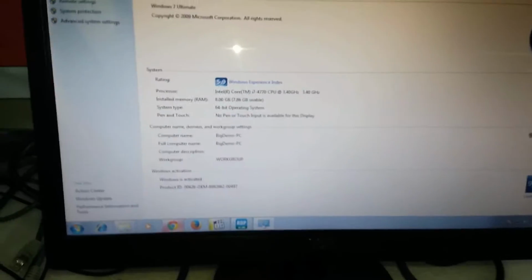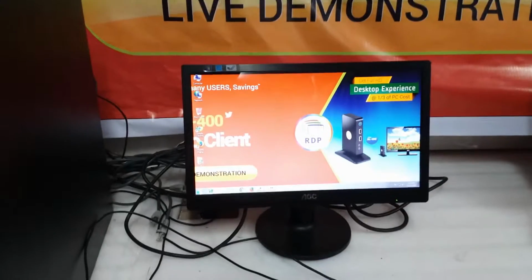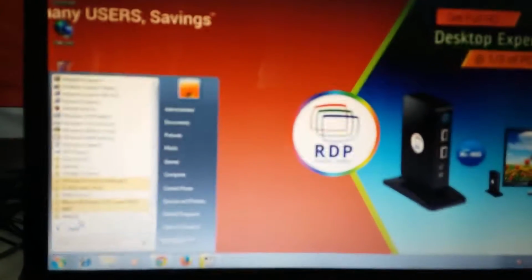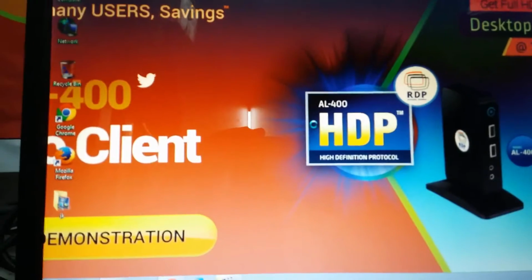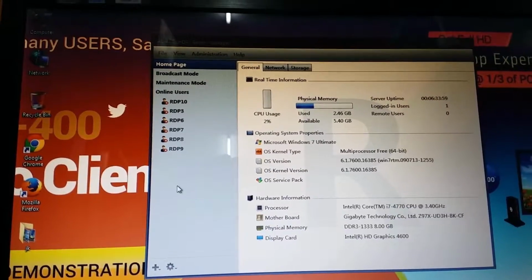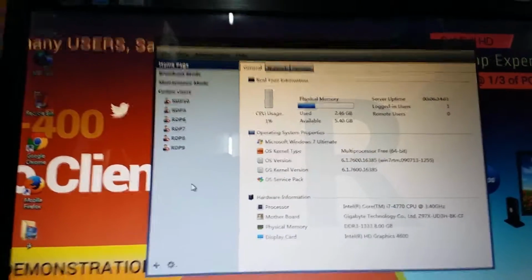Here you can see the properties of a server CPU. This is the server. You can see the RDP server software installed here. This is the RDP Server Manager. At the left side you can see the number of users we have created, and now I will try to log in to this server.